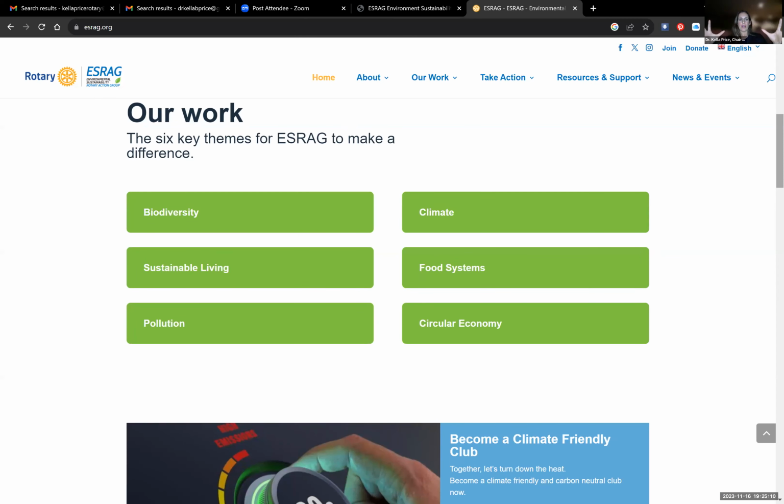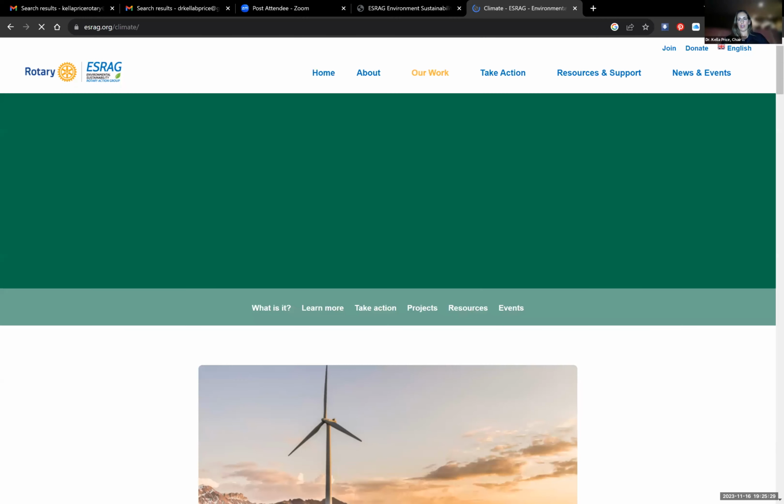But this has a lot of information about what we're doing and the 6 themes within ESRAG of environmental sustainability. We look at biodiversity, sustainable living, pollution, climate, food systems, and creating a circular economy. So you could send someone here to look at any one of these, and I'll just click on climate just to show you all of the content.